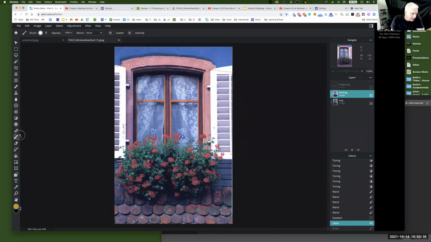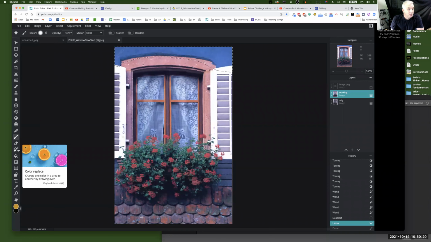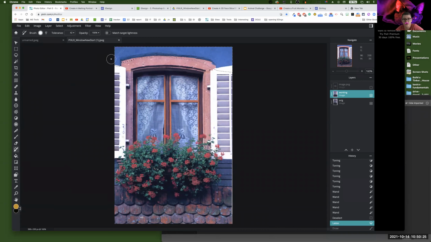There's one little tool here that might help you. Color replace. Aha, it changes one color in an area to another by drawing over. I made my whole thing orange. Let's see what happens using it. Now it's putting the color orange, but it's keeping the shading and the lighting from what was there before. That looks realistic.